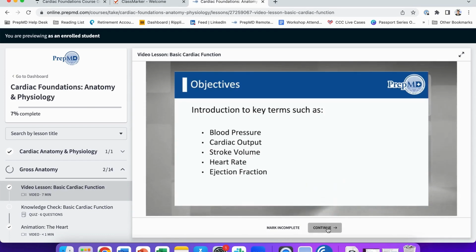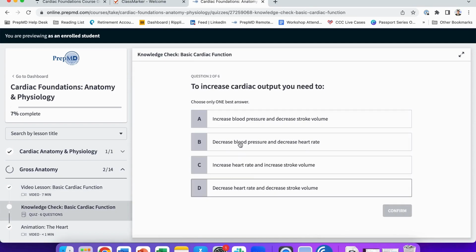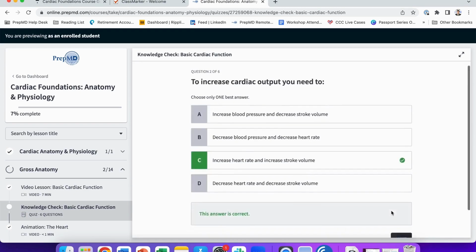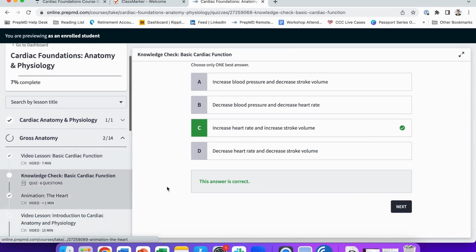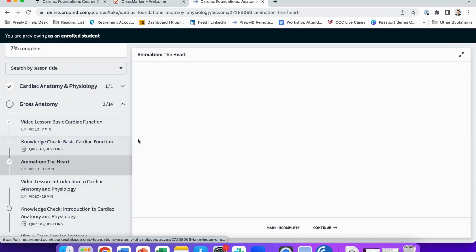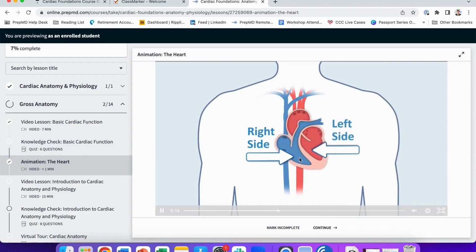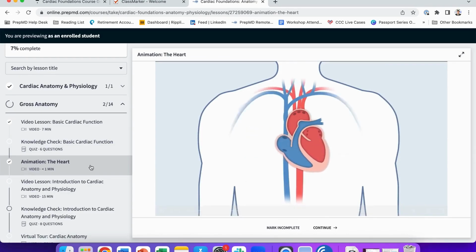But once you've watched the video and you feel ready, you can take this knowledge check, which will contain multiple choice questions about the video you just watched, just to assess your comprehension. So in this one, to increase cardiac output, you need to: increase blood pressure, decrease blood pressure, increase heart rate, increase stroke volume. Confirm, and you'll get immediate feedback. Once I'm done with the whole knowledge check, I would hit continue, but I can also skip around to these different sections. So an animation here is just an additional video visual aid for you.